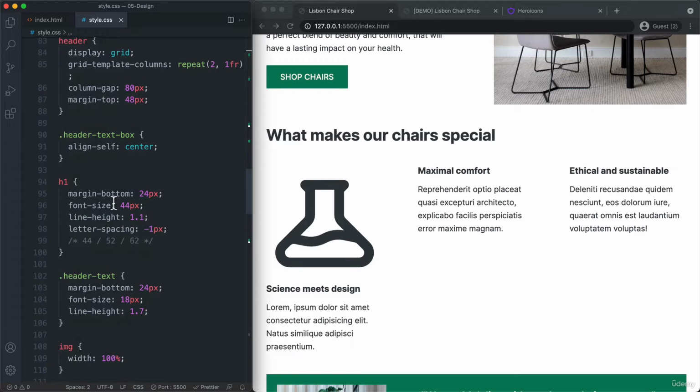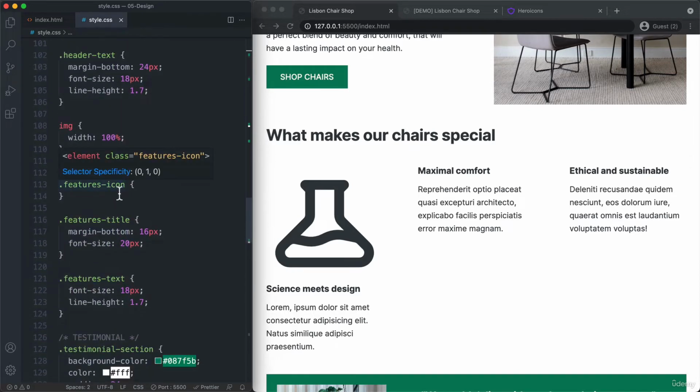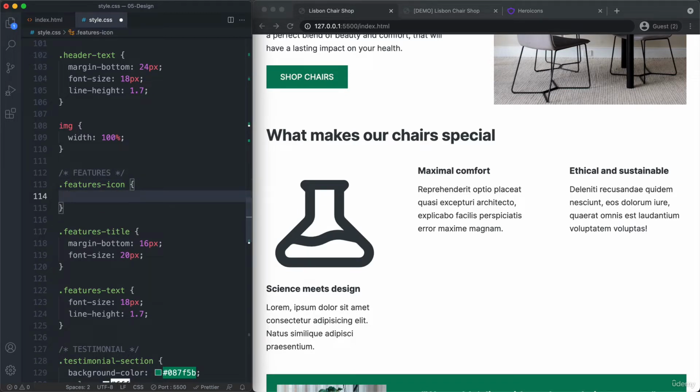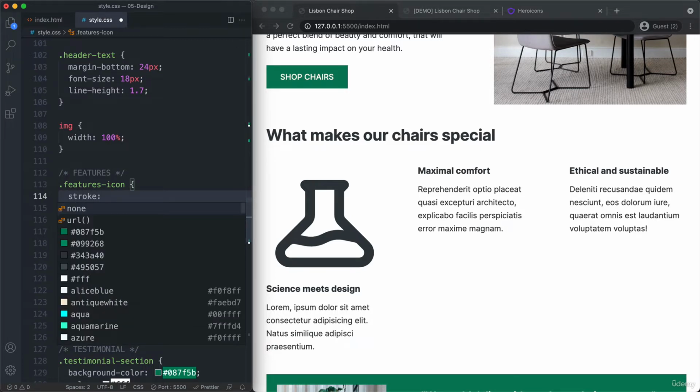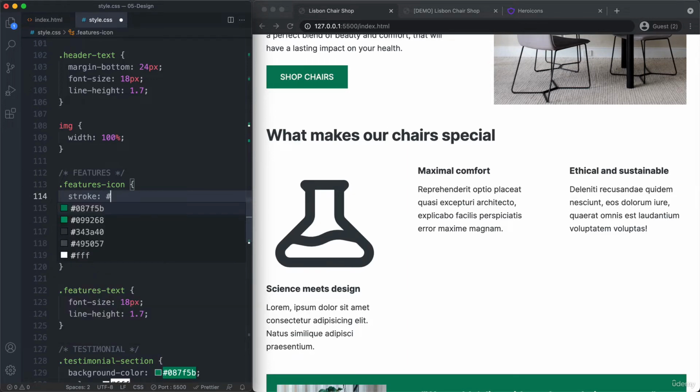Let's add that, yeah, here close to the features. Oh, and actually I already had the selector here, so that's helpful. And so now let's start by defining the color. And for that, we use the stroke property and then our color. And that's it.